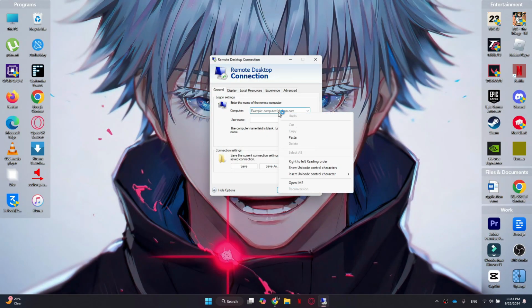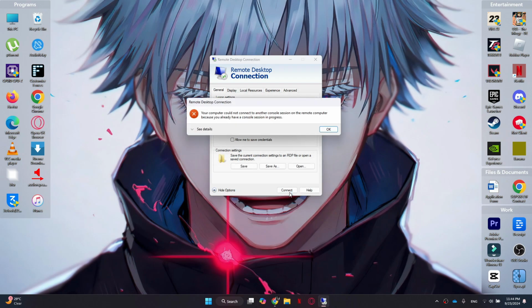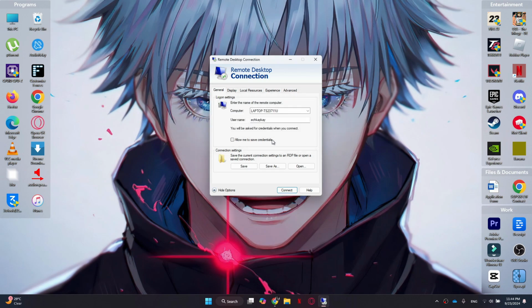For the second one, you will need to enter the username of the PC you're trying to connect to. Once done, click on the Connect button, and you will be good to go. As I don't have another PC, that's why I can't show you the shared screen, but you'll be able to do it if you follow the steps carefully.